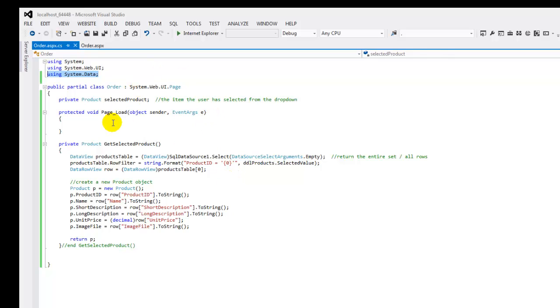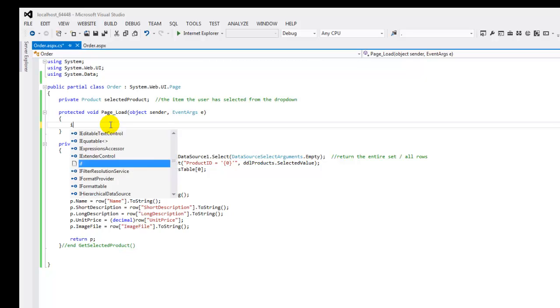So now we can enter the code for the load handler. And this will bind the SQL data source to the drop-down list the first time the page is requested. And then after that, we're going to add the code that displays the data and image for the selected product in the order form. So we can see the first thing we need to do is say if this is not IsPostBack.